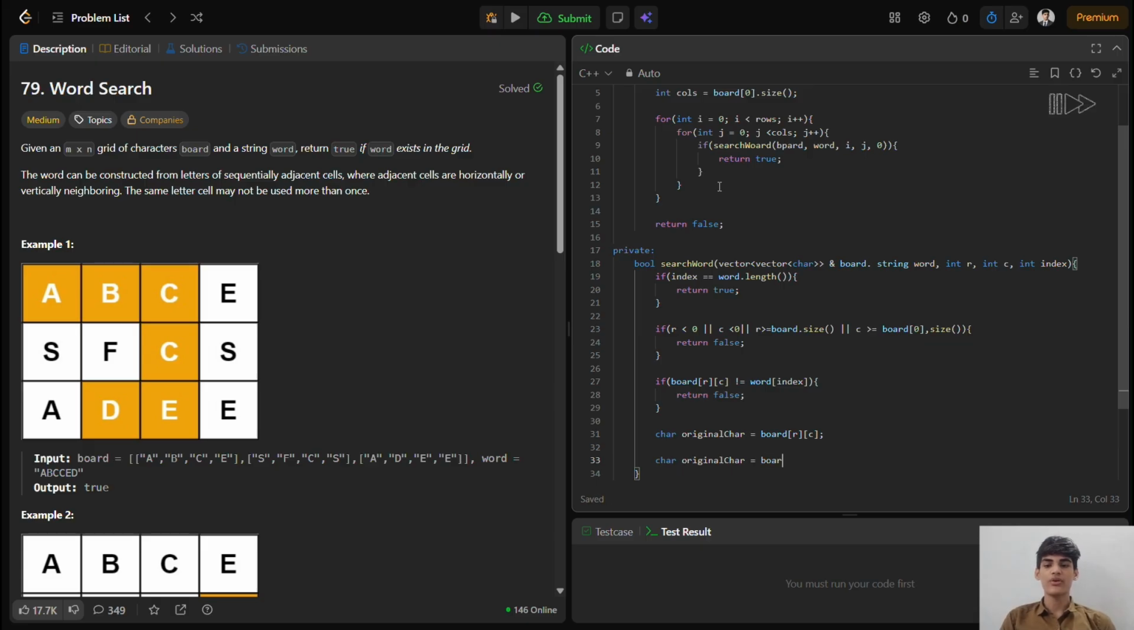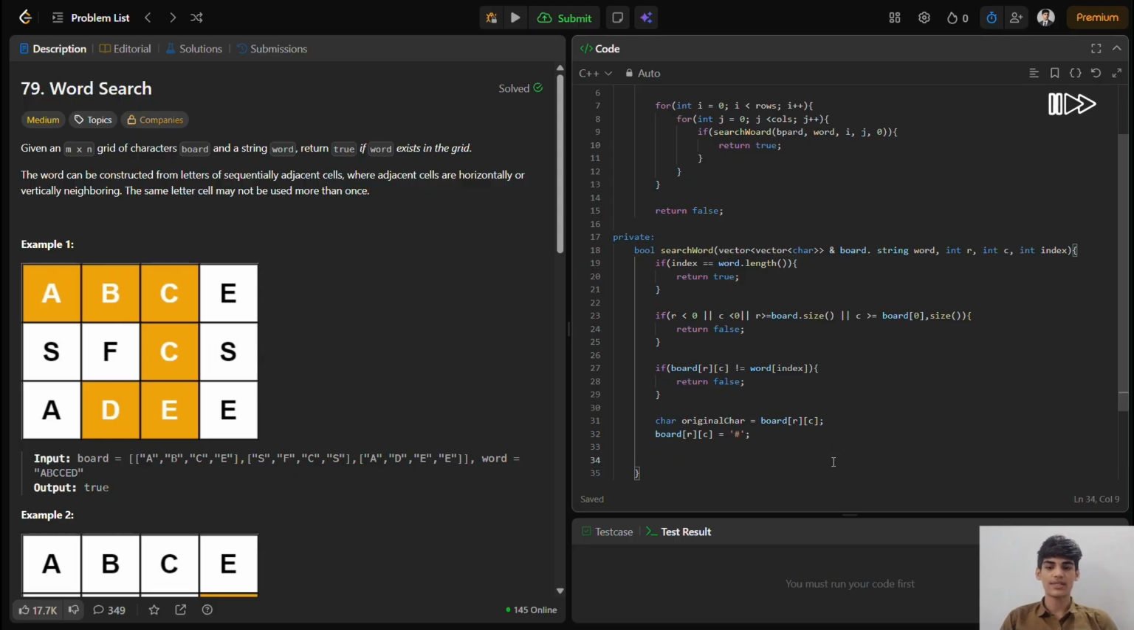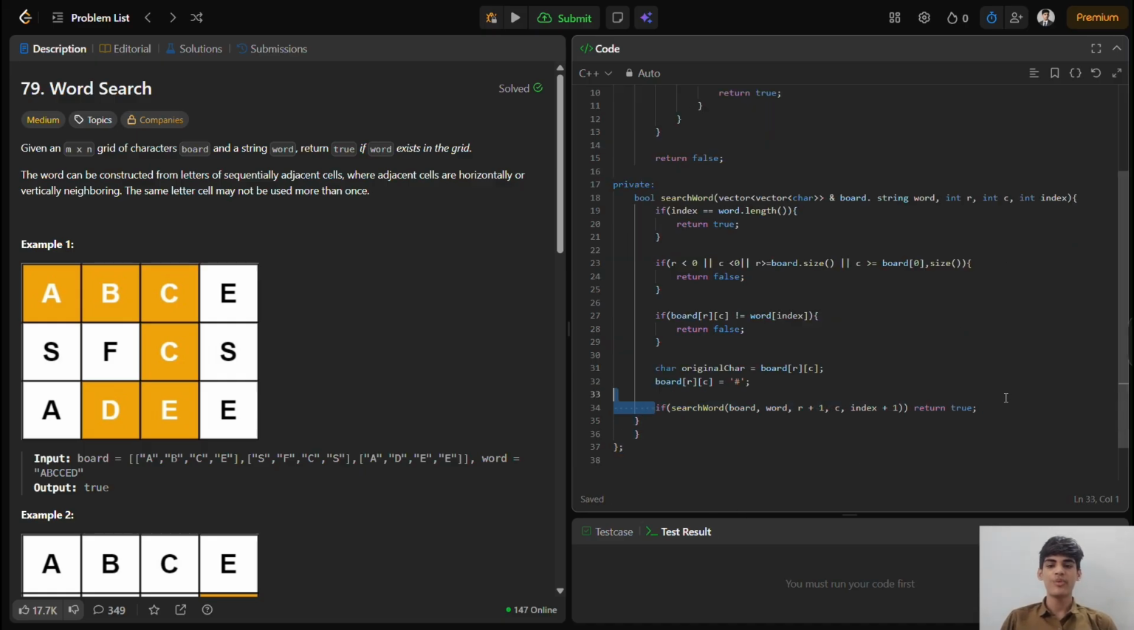If we pass all those checks, it means we have found the correct letter. But remember, we cannot reuse the same box twice in one path. To prevent the code from walking backwards on itself, we save the current letter into original character and then we override the box with the hashtag symbol. We have officially locked this box. Now we explore. First, we try to move down by adding 1 to our row, and we add 1 to our index because we need to look for the next letter. If the step succeeds and returns true, we immediately pass the true all the way up.